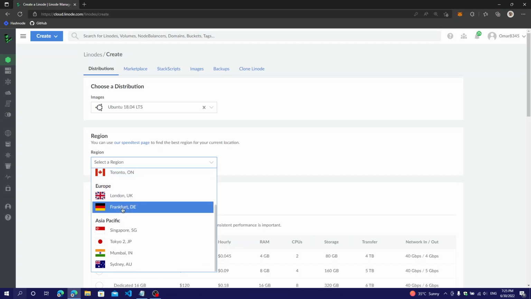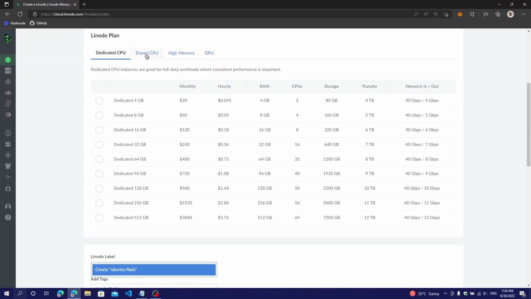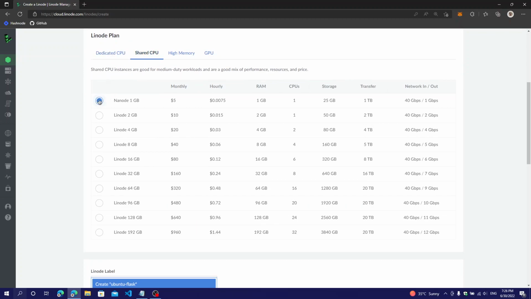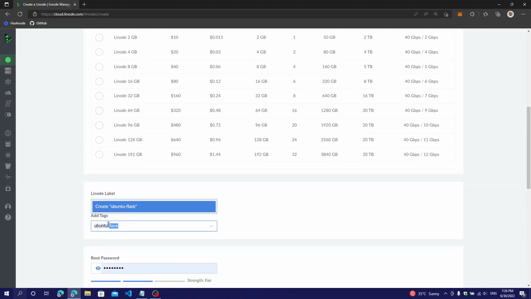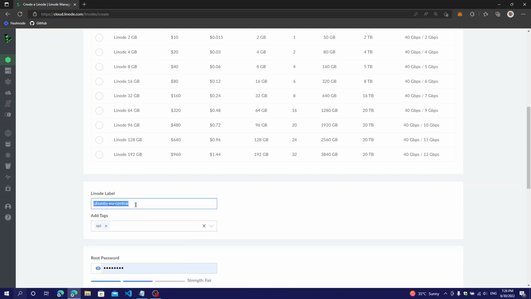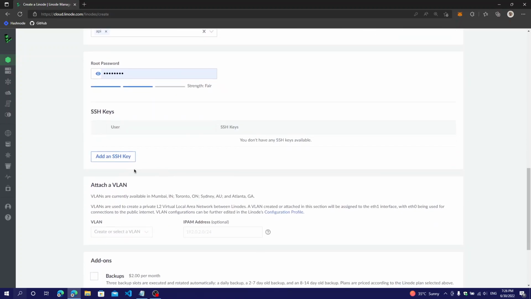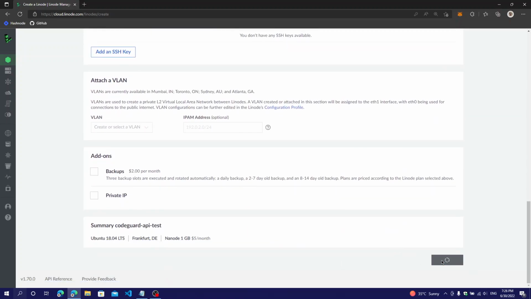So I'm going to choose Frankfurt, and I'm going to use the shared CPU plan, the nano plan, especially the nano plan, because it's just for testing. For the tags, let's say for example API, and for the label, let's say CodeGuard API test. For the root password, just fill it in here, and create the Linode.